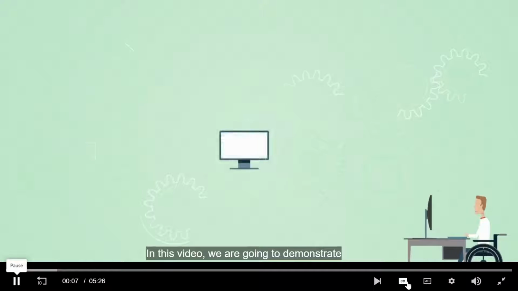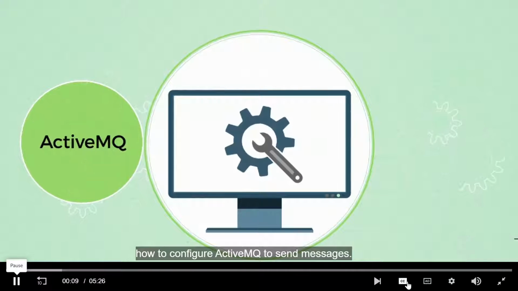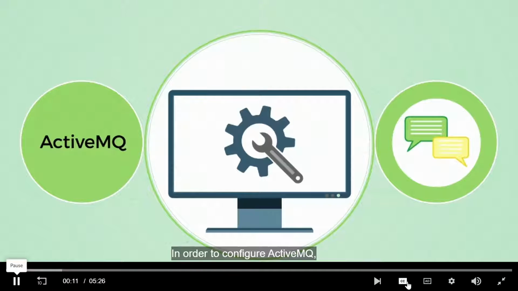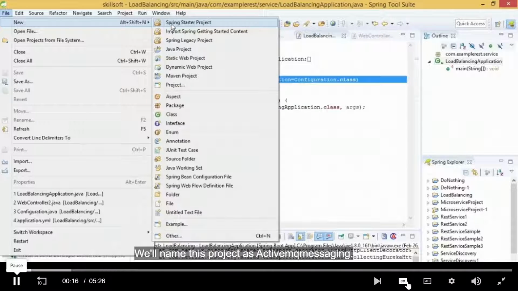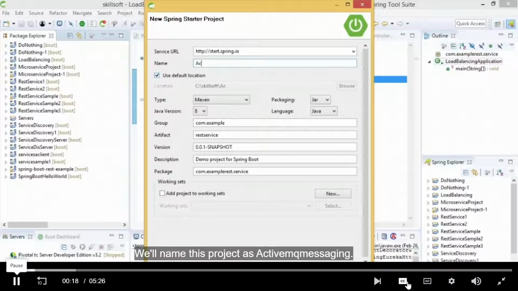In this video, we're going to demonstrate how to configure ActiveMQ to send messages. In order to configure ActiveMQ, we will need to build a new project using the Spring Starter project. We'll name this project ActiveMQ Messaging.